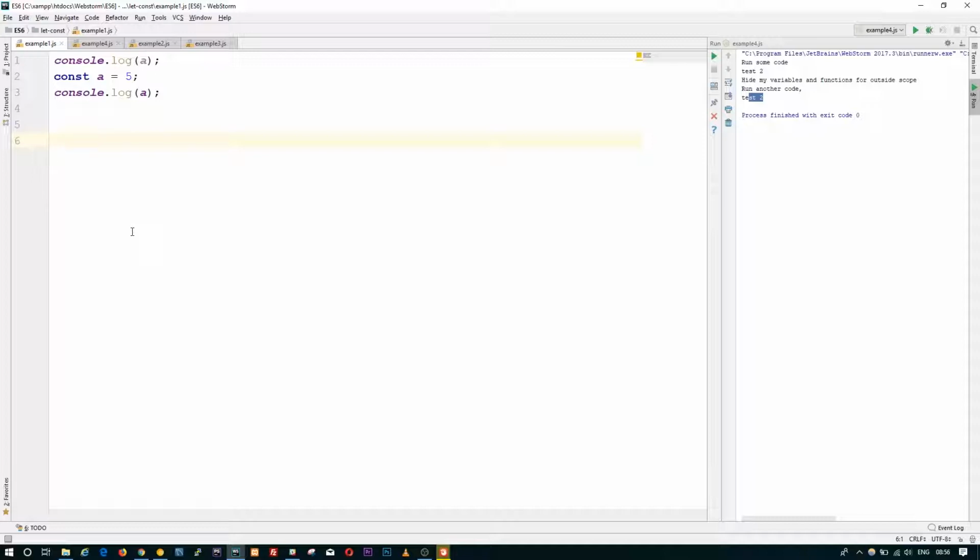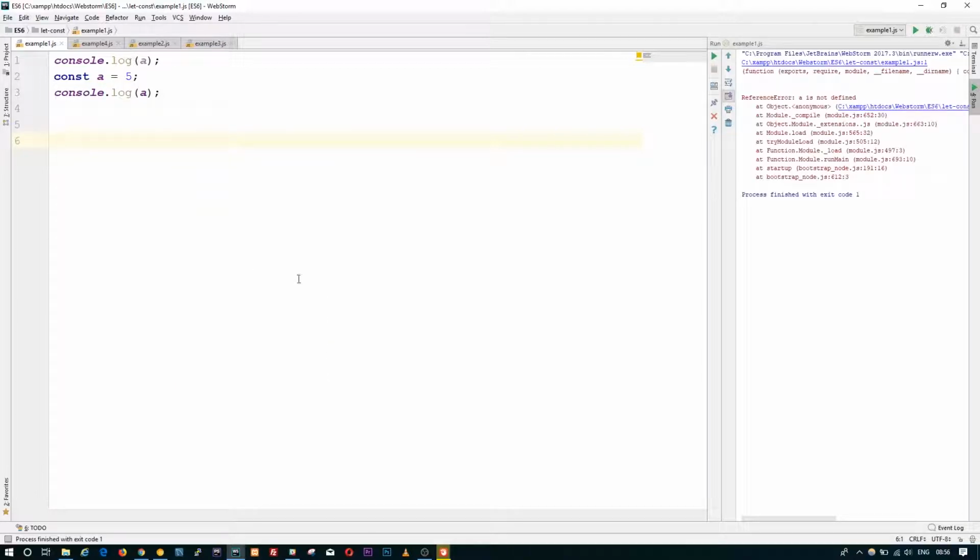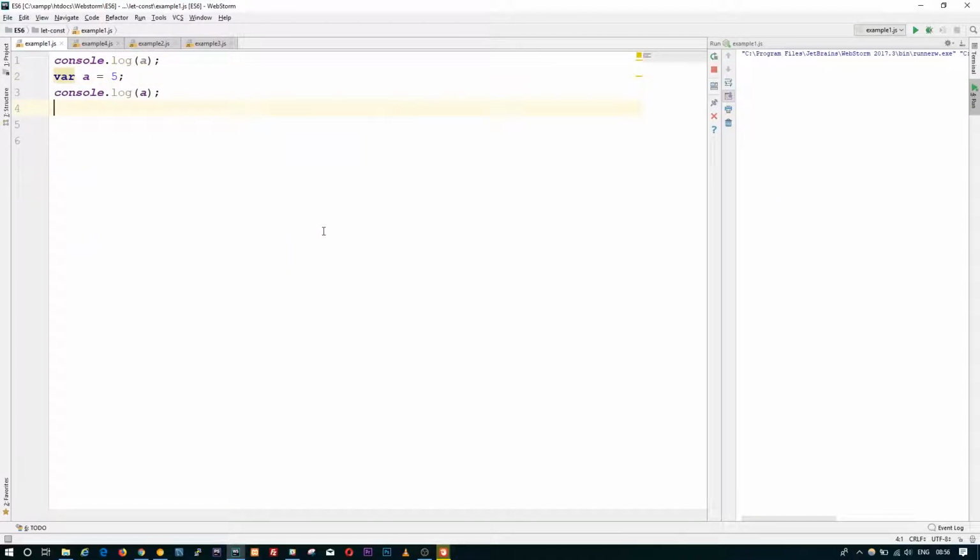What will be the output of this following code? We have an error actually in this code because we print variable a before we define the variable using the const keyword. If it were a variable declared with the var keyword, then this wouldn't give us an error. Instead, we would have undefined and 5.